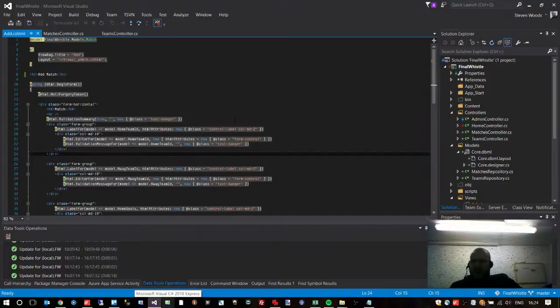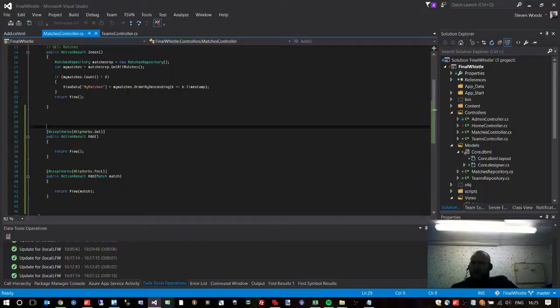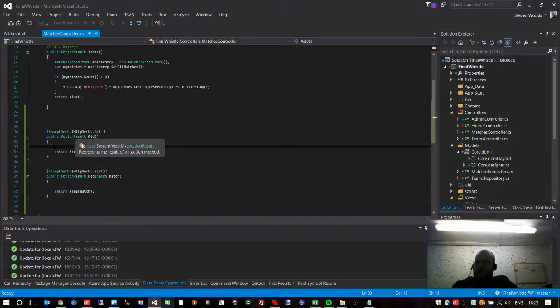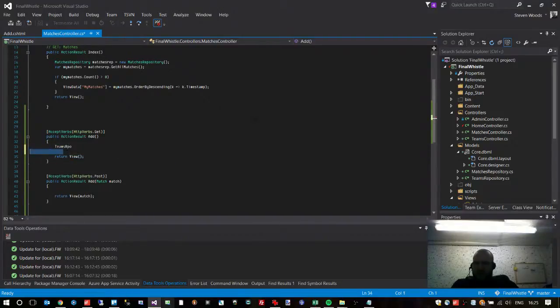The first thing we're going to have to do is create a list of the teams within our matches controller. So I'm just going to close down the teams controller. We're in the matches controller, we're in the add method, and we're going to need to make a reference to the teams repository. So teams repository, oops, can't even type.